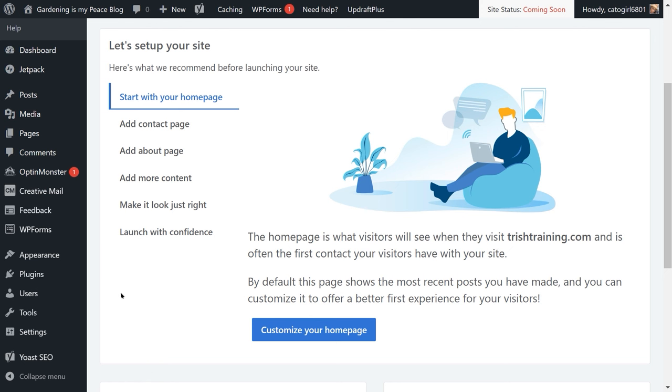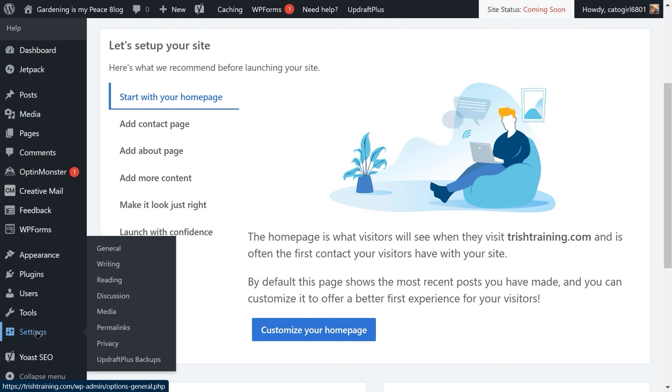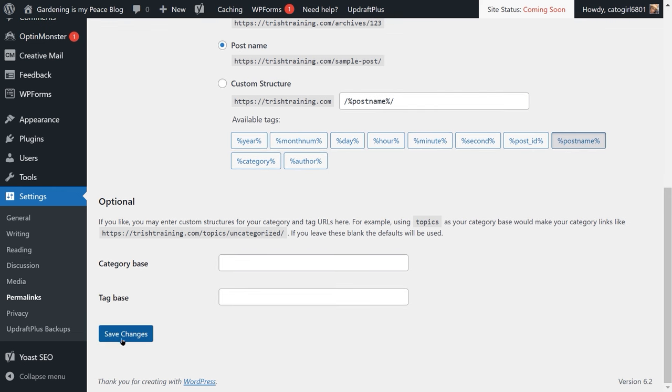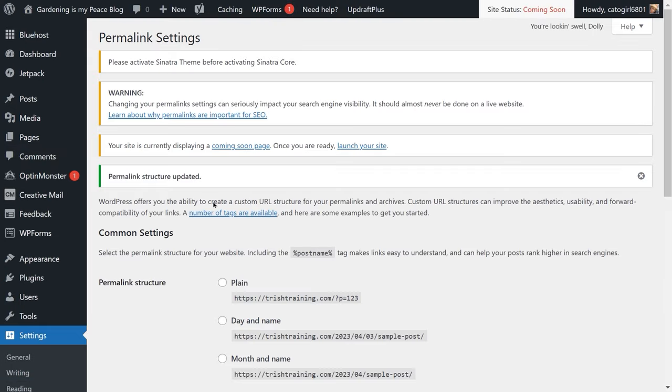So back in WordPress, I would hover over settings on the left sidebar and click on permalinks. Now we're not doing anything here other than going all the way to the bottom and clicking on save changes. So if that .htaccess file is not showing in your hosting provider's file manager, you would come here to settings, permalinks, go to the bottom, and click on save changes. Even though you haven't changed anything, it will give you a message saying the permalink structure updated. And then if you were to go back to your file manager, that .htaccess file should probably be there.